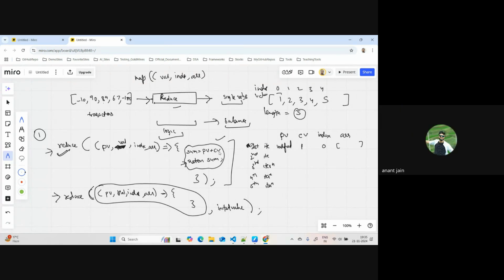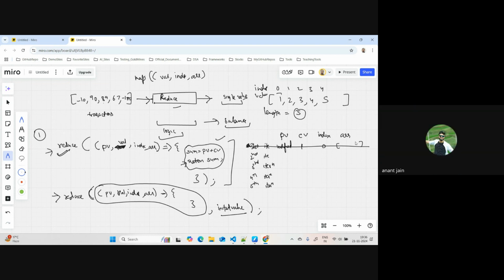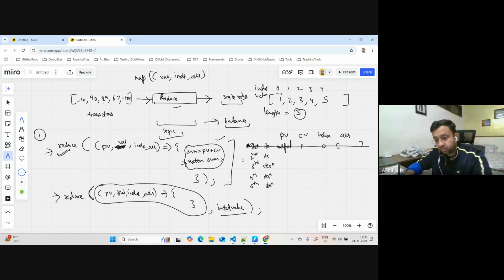So, what reduce says, what this method says, is if you are not using this version and you're using this version, I will not run this iteration. I will start from here. So what it will do now is start from this iteration.